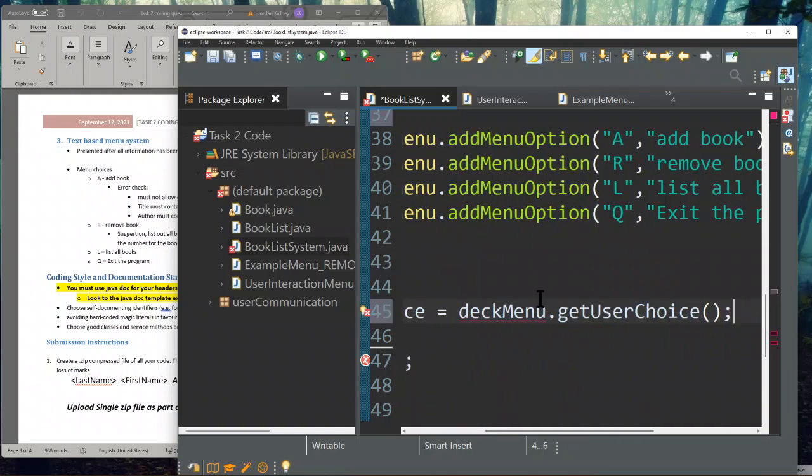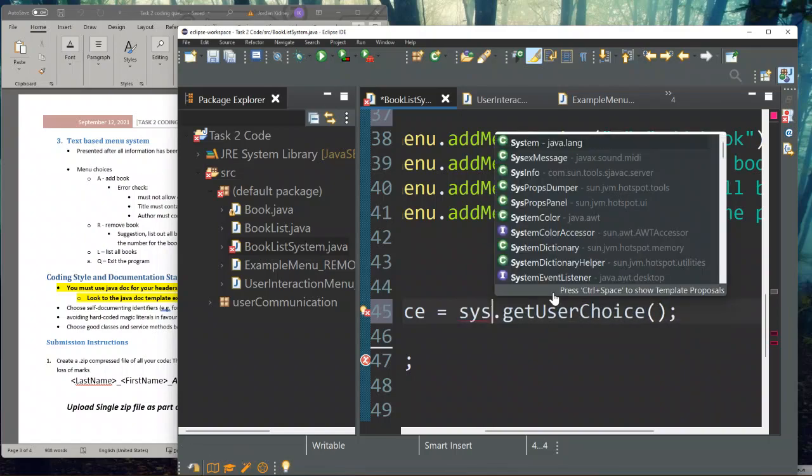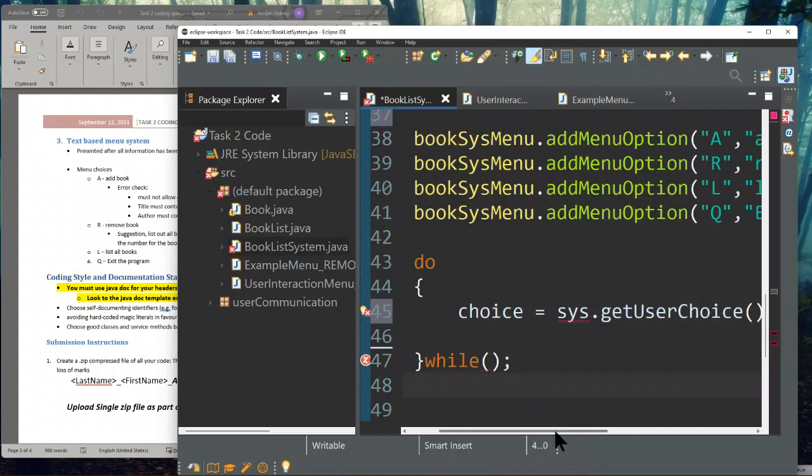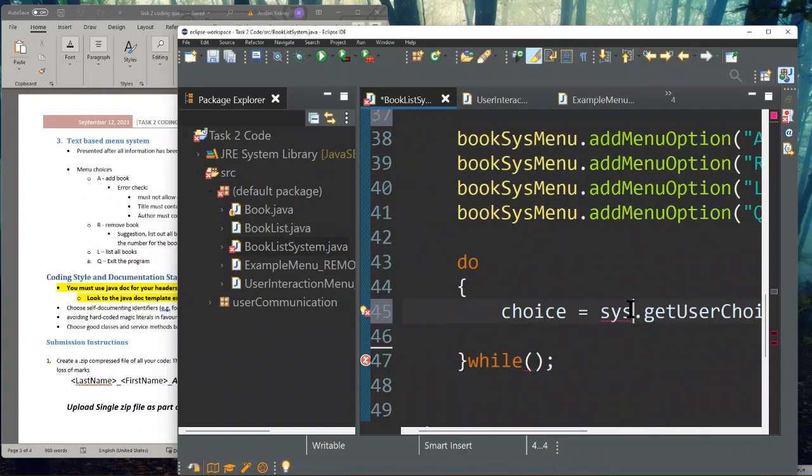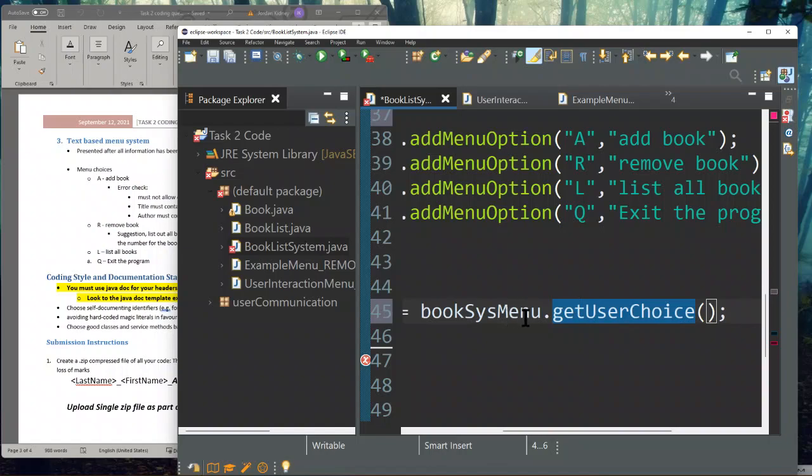So we get our choice, and here book system menu, get a choice. So I said again, that calling from the menu object, getting the get user choice will print out the entire menu, get them to enter a valid one, and it'll only return once they give a valid choice out of the ones that we've added to it.